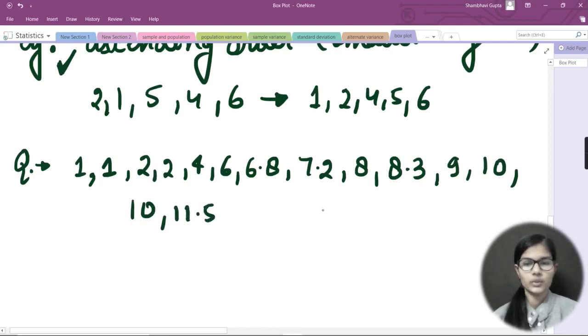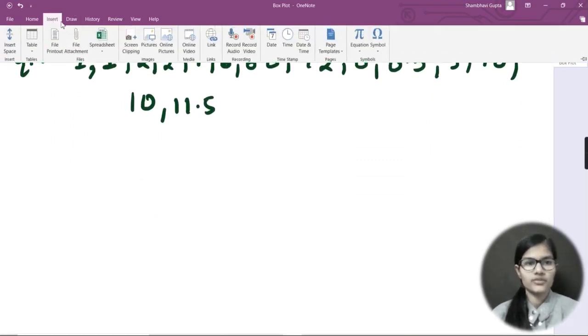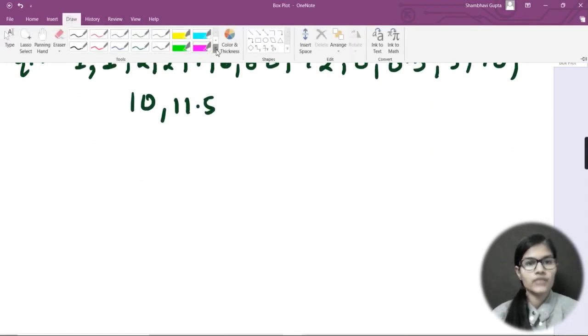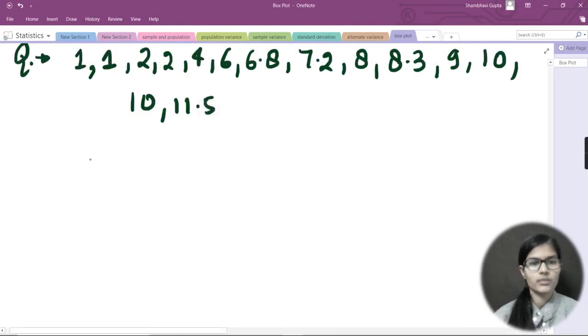Okay, let's say this is my whole data points which I have for making the box plot. Okay, so let's go upside. Now this is my data point. In this I am going to perform all the things. I'm going to find each and everything, all the 5 things which we have mentioned above, and after that I'm going to plot the box plot.